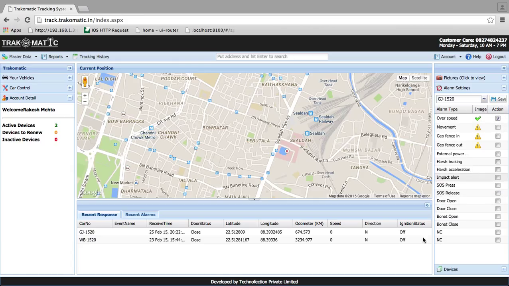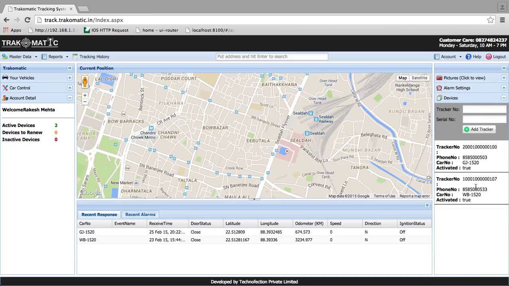Now we will come back to this later on, I mean the detail of all the alarms available. The next section we have is the devices. Here it will show the devices or the trackers that you purchased. Like in my demo account I have two trackers, so I can see that.